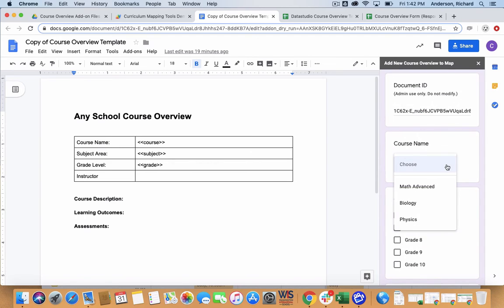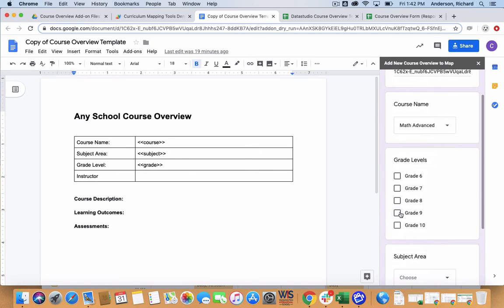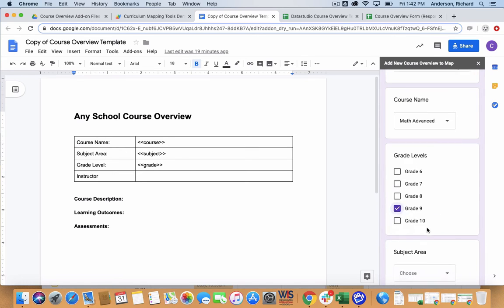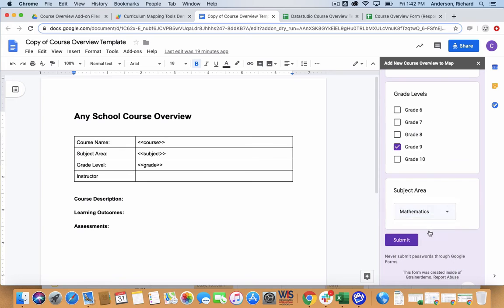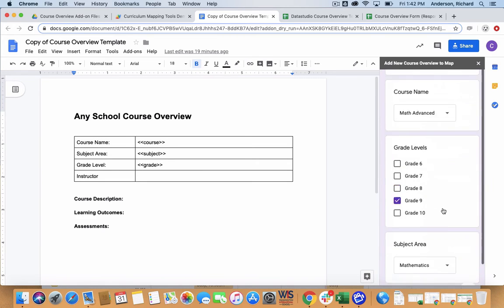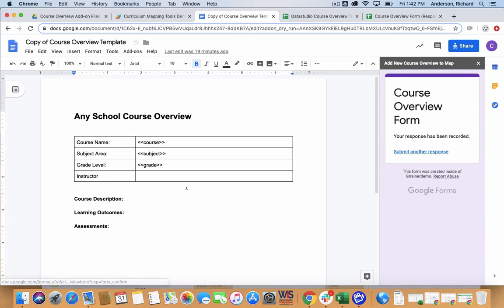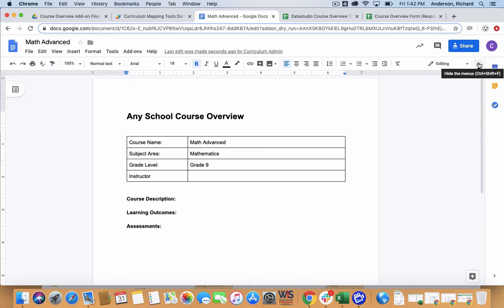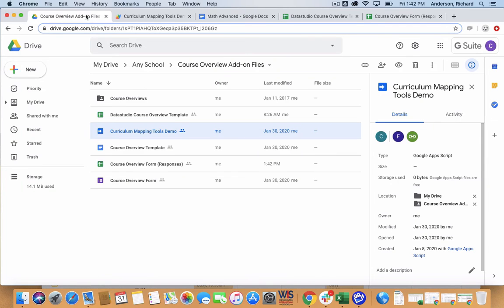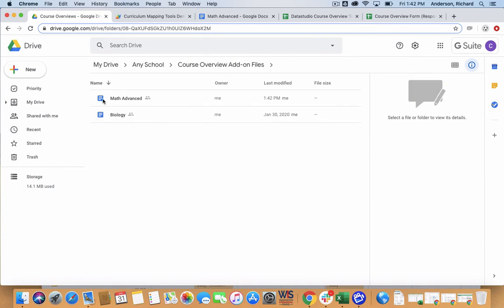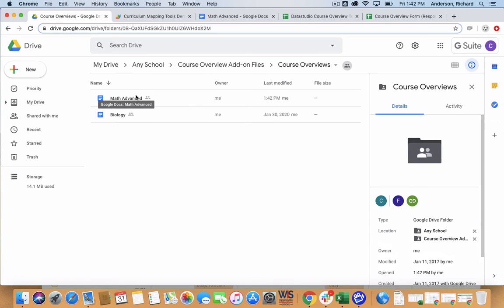I can go ahead and create a course from a course name. We'll say it's Math Advanced. Maybe it's a grade 9 course, and it's mathematics as the subject area. So I'm going to go ahead and click Submit. This will now send the data to this active document that's open and rename it. And it also has placed the file in our course overview folder, Math Advanced.